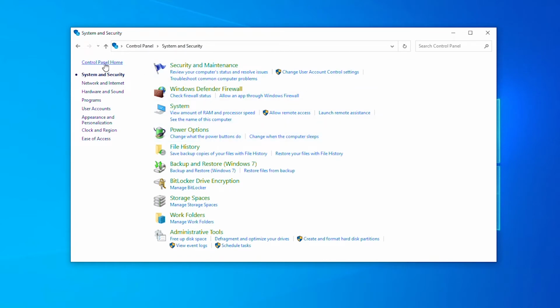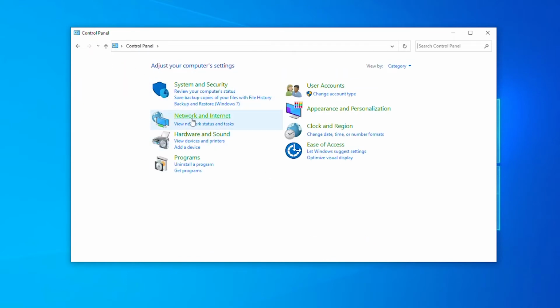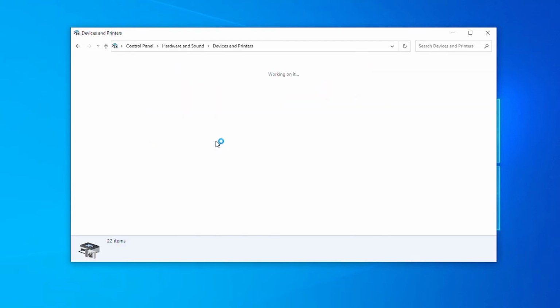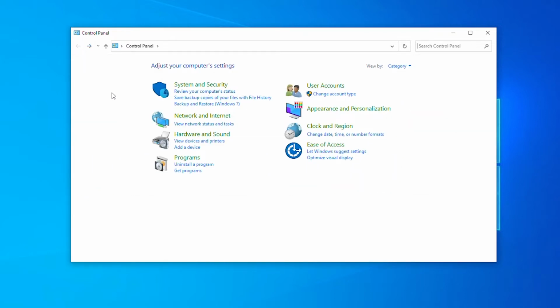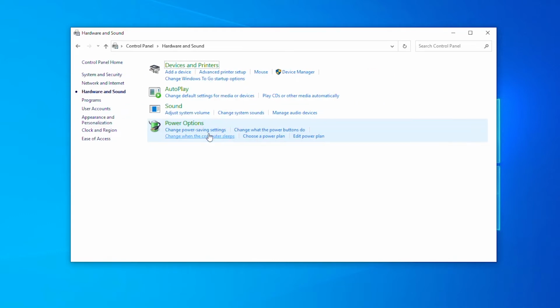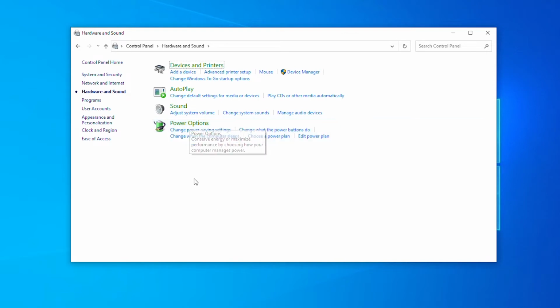Next I will go to control panel home and under hardware I will select view devices and printers. From here I can add new devices with the system. I can install a new printer and so on. Now I will go back to control panel home and then open hardware and sound. From here I will open power options.